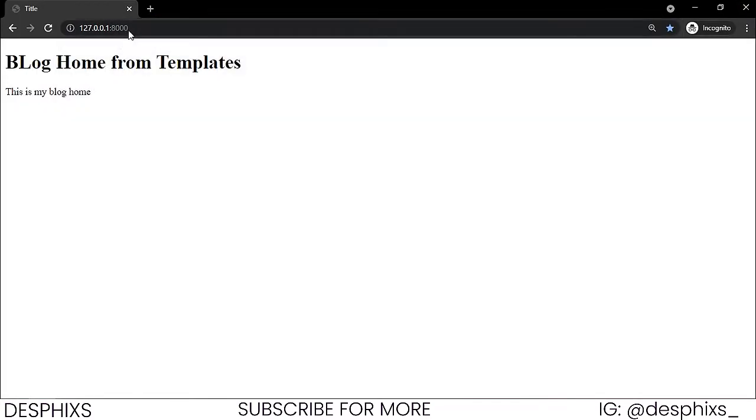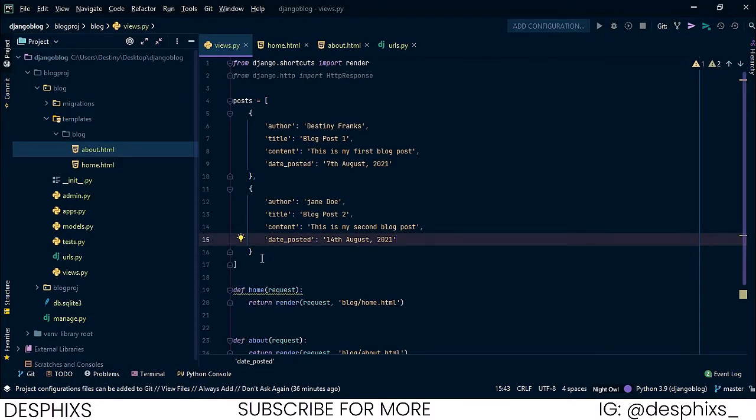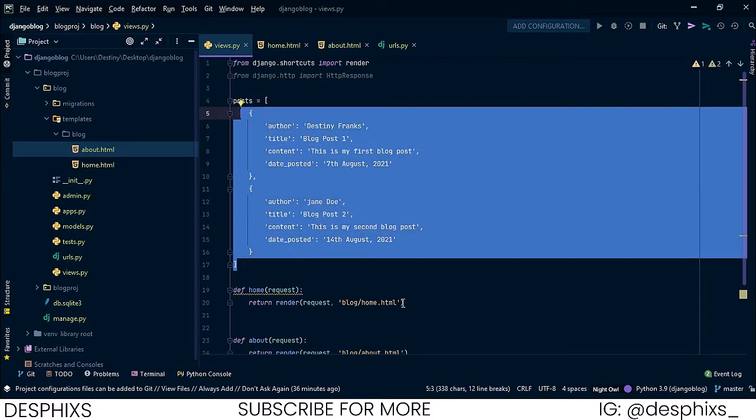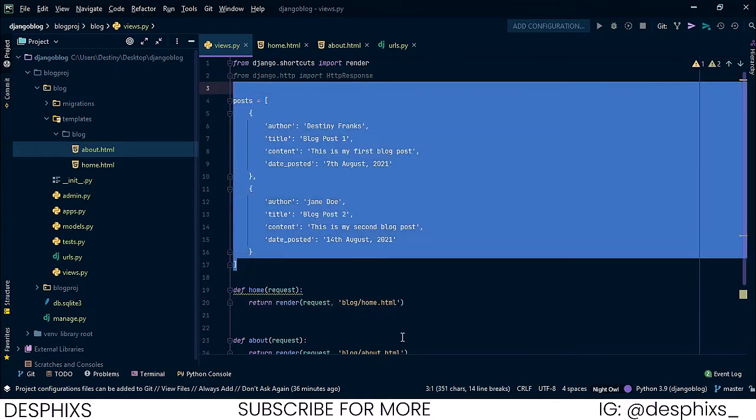Now, what do you think is going to happen? Nothing. And that's because we need to pass this into our template as a context. So how do we pass this into our template as a context?